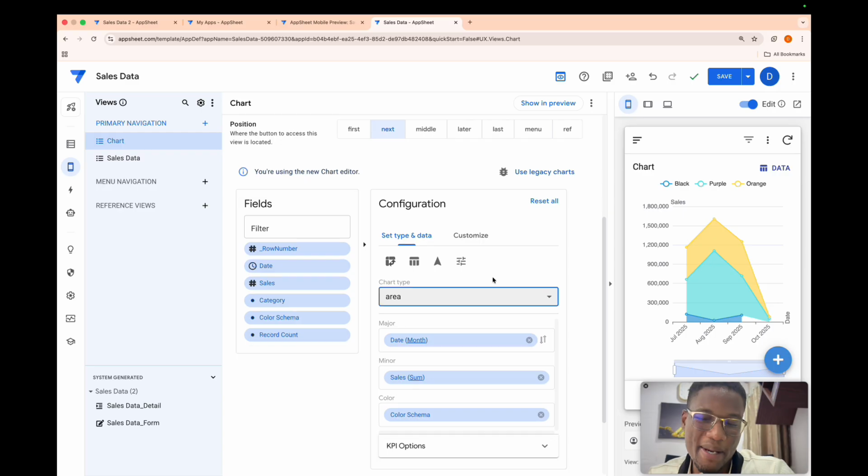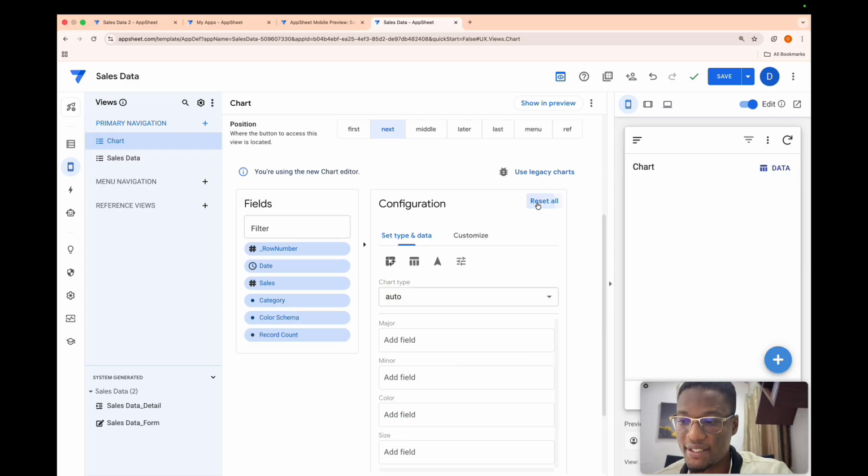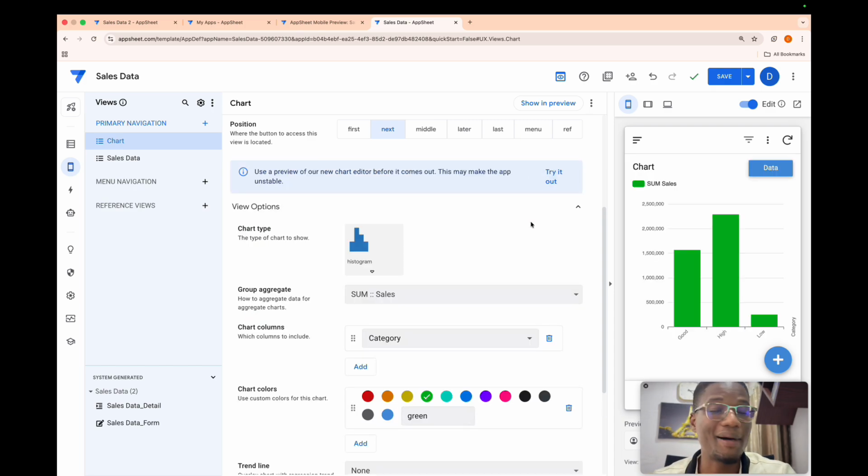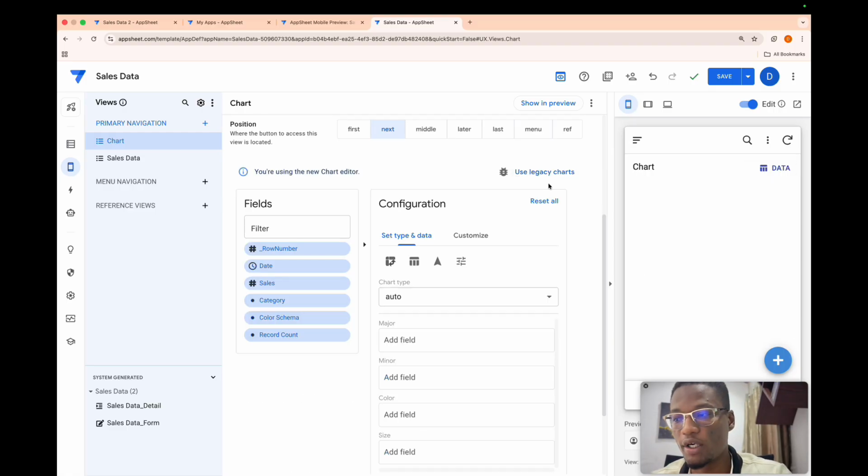Good. Now, depending on your data, it will determine the kind of charts you can choose. If I reset it and I come here, there are lots more charts I can choose, pie, donuts. But depending on your data and the things you fill in the major and the minor, it will determine what you can actually do. Now, if you don't like it and you want to go back, you can click on use legacy chart and you go back to this old boring one. If you want to come back, you click here and you come back.